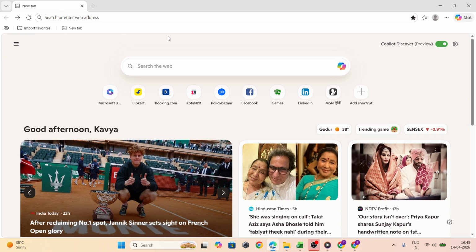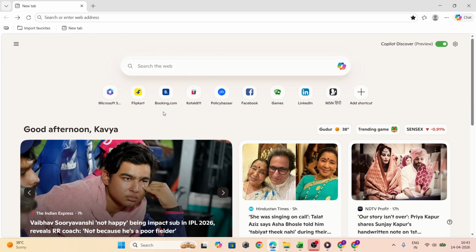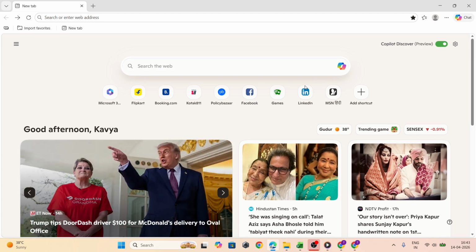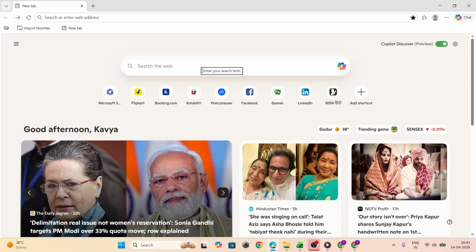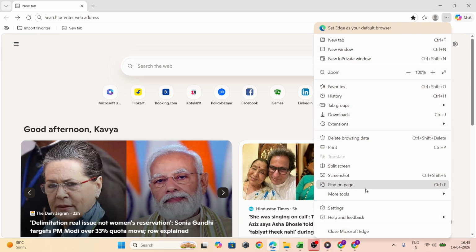Start by opening Microsoft Edge. Look to the top right corner and click the three-dot menu, sometimes labeled Settings and More. This is where all of Edge's main controls live, including the preferences we need to change. From the menu that opens, choose Settings. That will take you to a new page with a sidebar on the left.